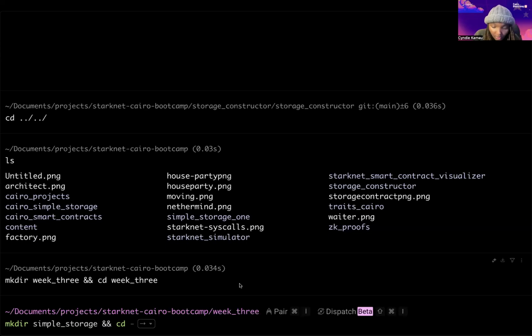Hmm. I don't know why my screen is not zooming in. So I hope you guys can see. But I'm just creating a directory, nothing much.